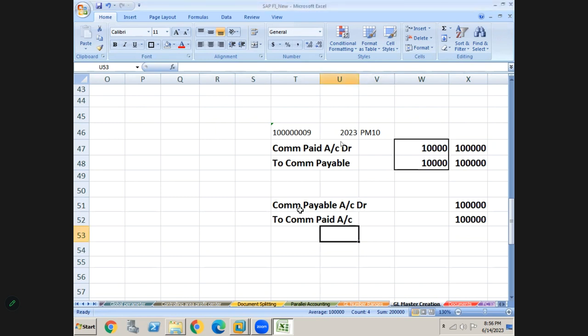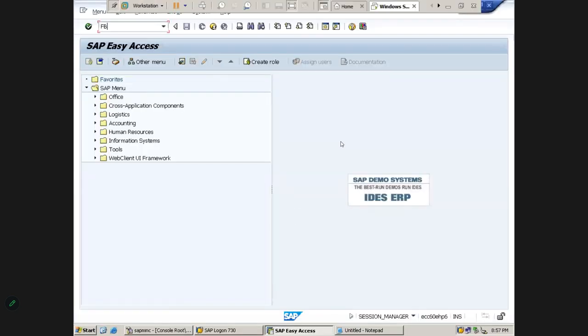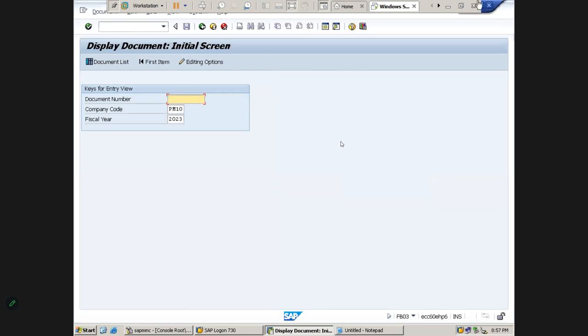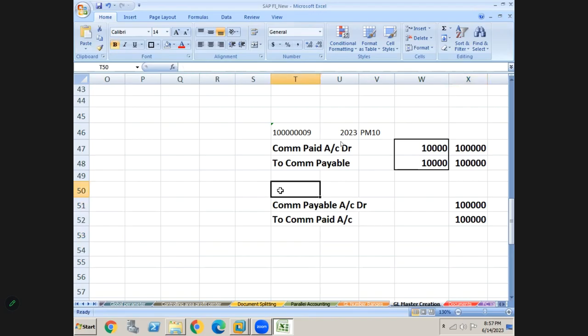The next question, everyone. After reversing, you can post the correct accounting entry. The value is correct, the document date is correct, the posting date is correct. Whatever you want, you can post the correct accounting entry. So what is the reversal document number? Go to FB03, this is the one. Come to fiscal year 2023 and company code PM10. So this is the normal accounting entry, and this is the reversal accounting entry.